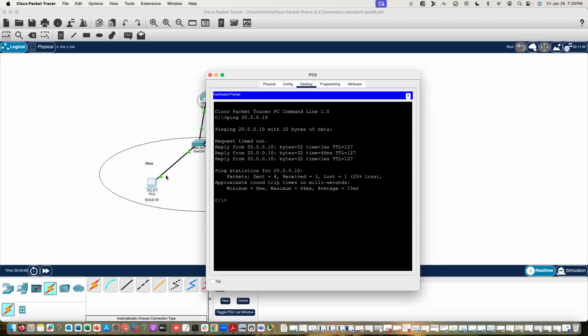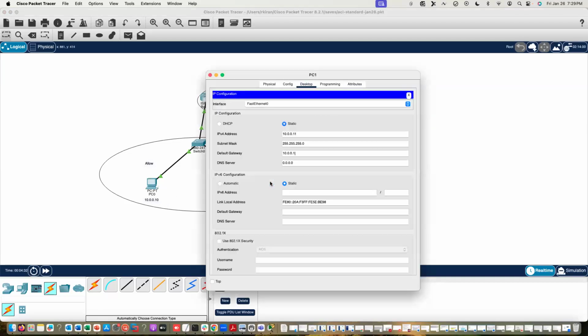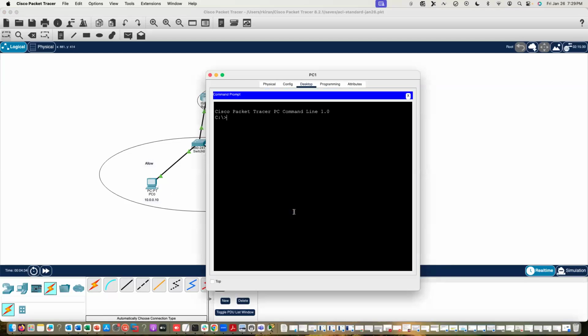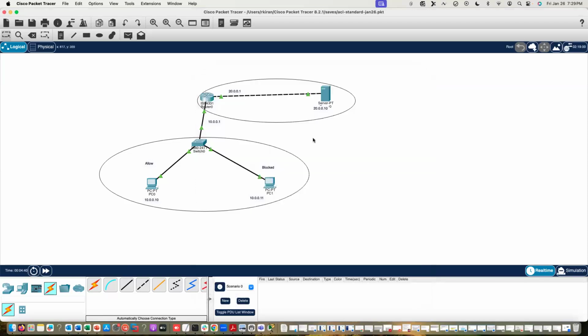Okay, so PC 0, 10.0.0.10, is able to ping. Now let's go to PC 11. This one, 20.0.0.10, it's also pinging. So now both the PCs are pinging this server. PC 0 is pinging the server. PC 1 is also pinging the server. Now let's go ahead and configure the ACL on the router to block PC1 and allow PC0.